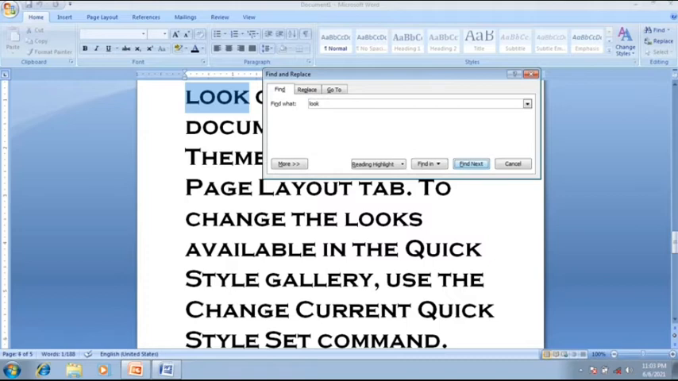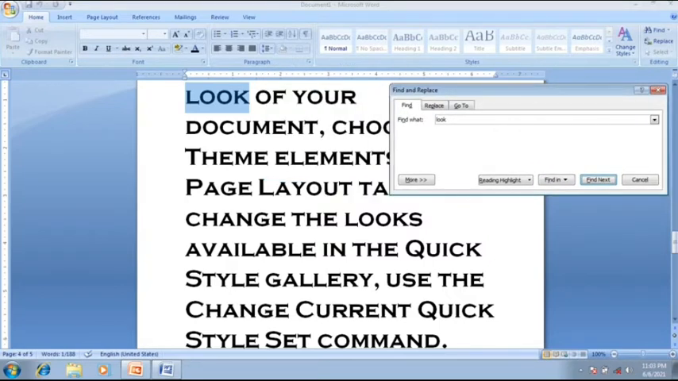As soon as I click Find Next, "look" is selected in this text. I have written several texts, but I want to search for just the specific word. So I write the keyword in the dialog box that appears, and by the help of that keyword it is searched. It is very beneficial if you have lots of text written and you want to find a specific word. So this tool is very beneficial for you.